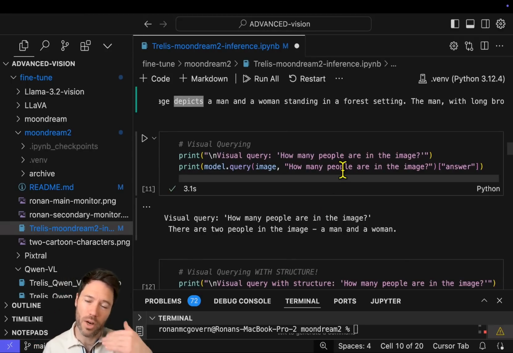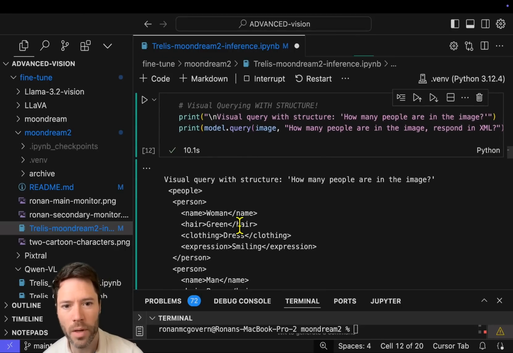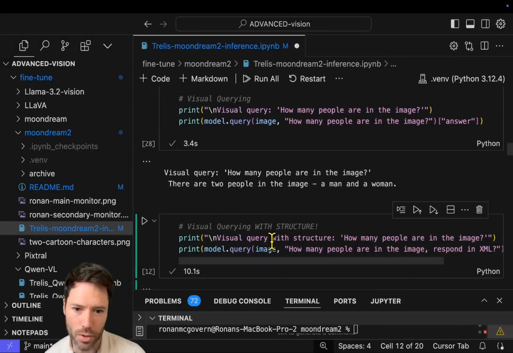We can next ask a question of the image. So caption will just generate a description, but you can also talk with the image by using model.query. For example, how many people are in the image? And it should tell me, yeah, there's 2.